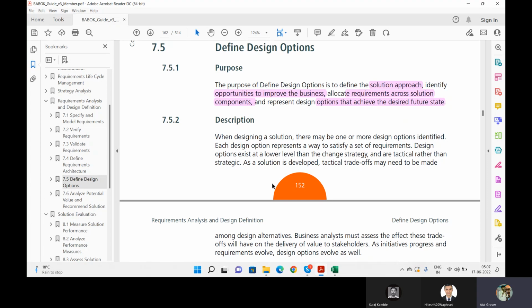When designing a solution, there may be one or more design options available. Definitely. Each design option represents a way to satisfy a set of requirements. Design option exists at a lower level than the change strategy. ये change strategy नहीं, number one. It is very clearly mentioned, it is not a change strategy, meaning how to change. I'm not saying how to change. It's saying: now let's design, let's think, the requirement I got, how to do that part, instead of the high level. Let's say it's tactical rather than strategical.